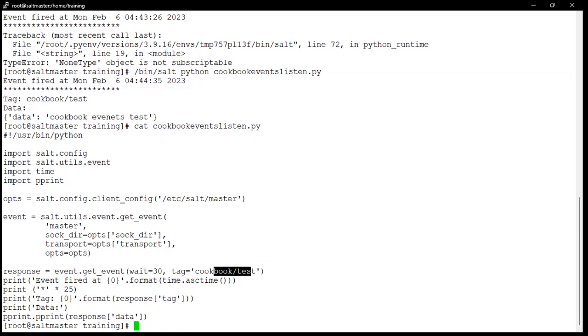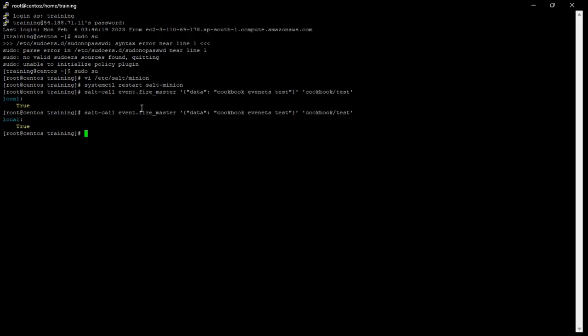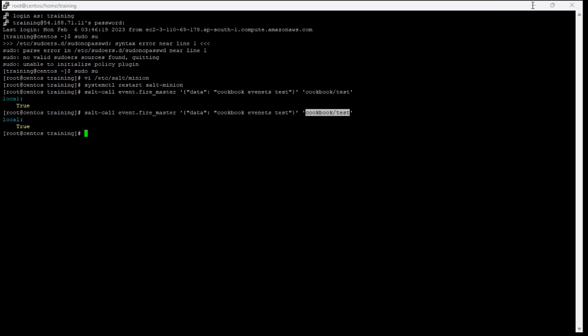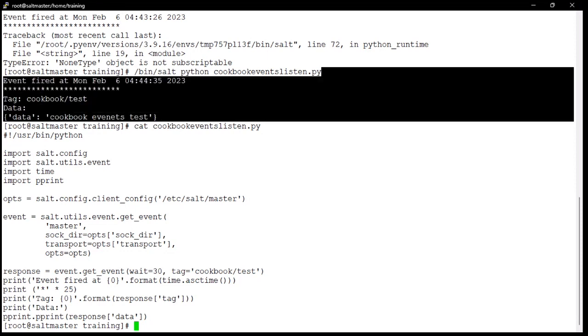And while I'm running this on the minion, when I'm firing an event at the master, the data I'm going to put here is cookbook events test. So this is what will be printed in the log, and the tag name is cookbook/test. Okay. So once you run this, whenever it receives an event with the tag cookbook/test, the data will be printed here. So this is what I'm doing here.